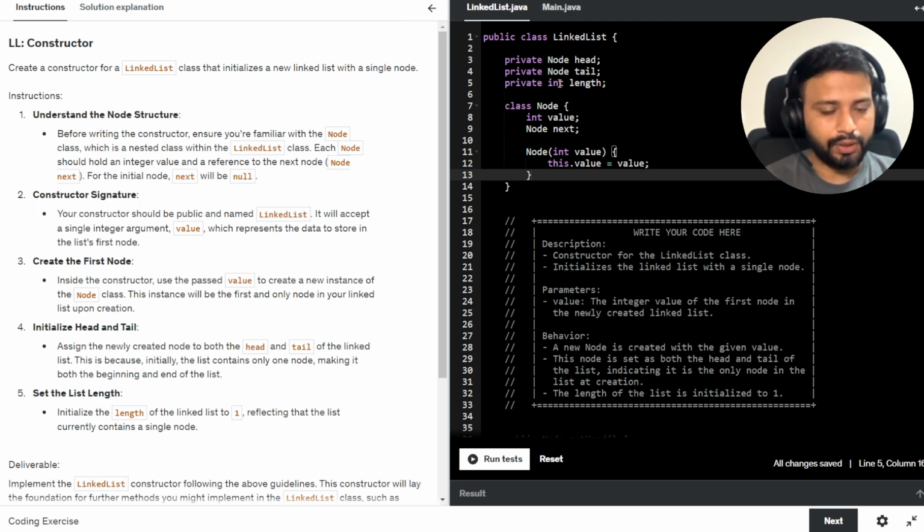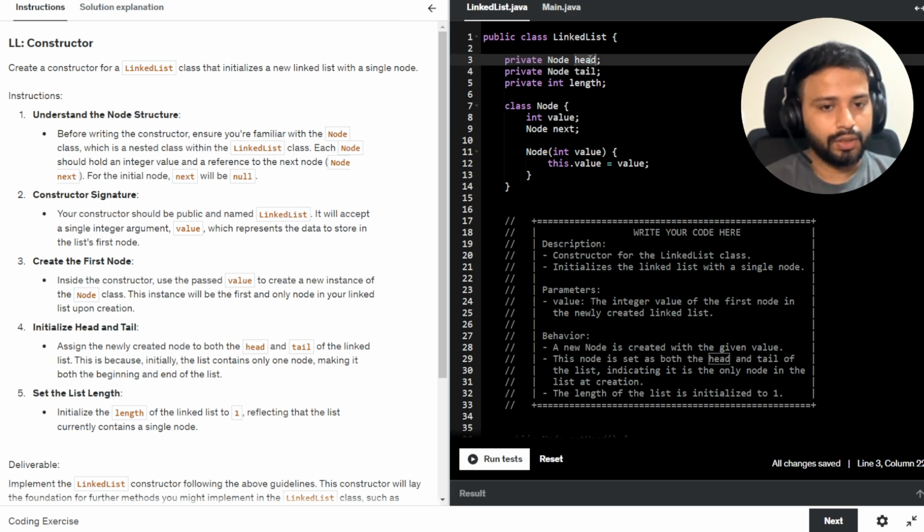Let's talk a bit about the linked list class. If you see, there are three instance variables. They are all private, and as we are talking about a linked list, we'll have a head variable, whose data type is Node, and Node is another class which I'll show you next. Another variable is the tail, which points to the end of the linked list, and the private integer length, which will hold the length of the linked list.